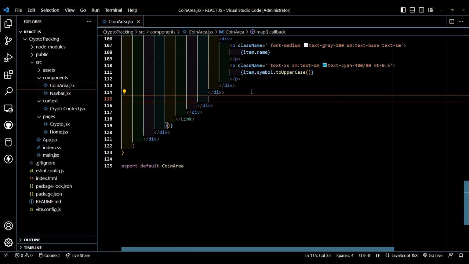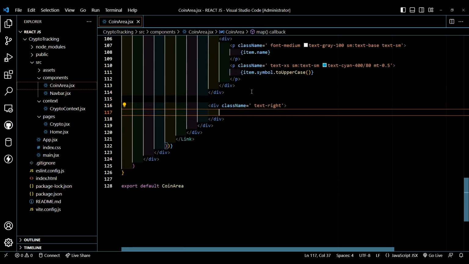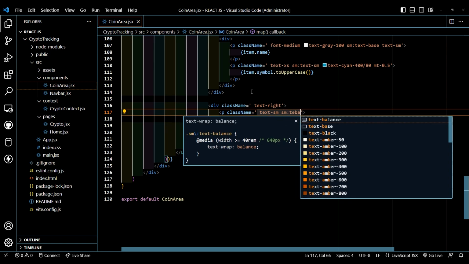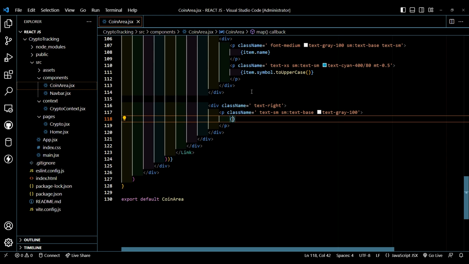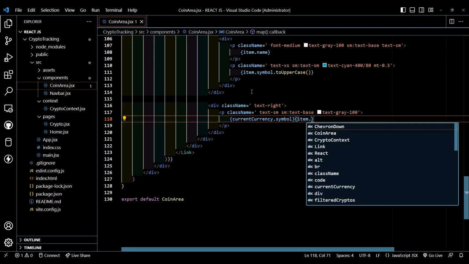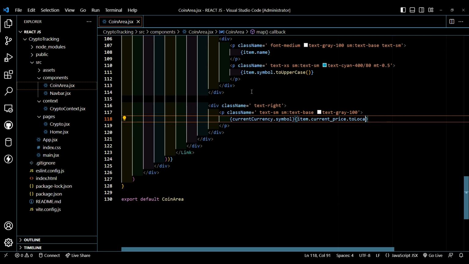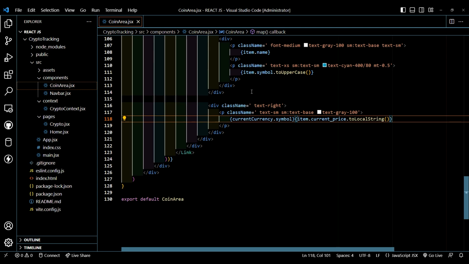Now after this div, let's create a div. Give class name, text right. Then a paragraph tag. Give class name. Text will be sm. For smaller screen, text will be base. Text gray 100. Now let's type current currency dot symbol. Then item dot current underscore price dot toLocaleString.